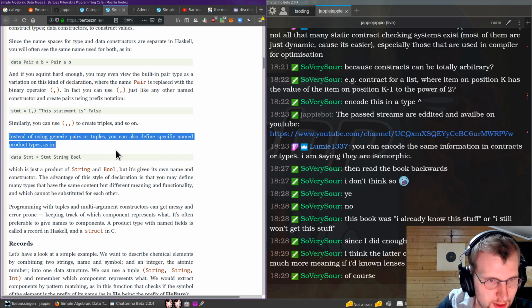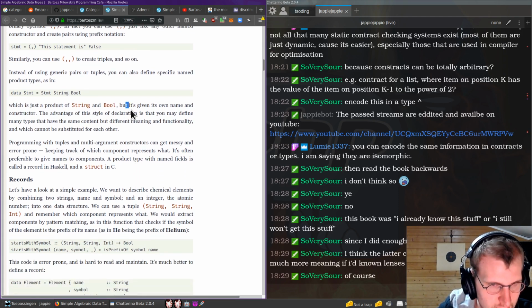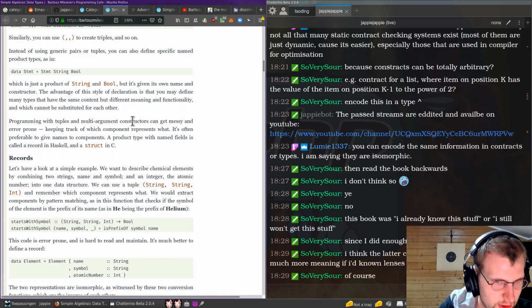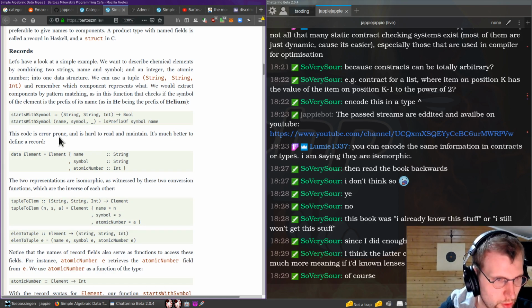Instead of using generic pairs or tuples, you can also define specifically named product types, as in data statement string. Oh right, we already read that. Which is just a product of string and bool, but it's just given its own name and constructor. The advantage of this style of declaration is that you may define many types that have the same content but name different meaning and functionality, which cannot be substituted for each other. Programming with tuples and multi-argument constructors can get messy and error-prone. It is often preferable to give names to the components. A product with named fields is called in Haskell a record, and a struct in C. He's actually explaining... yeah. Start with symbol. He's directly diving into that, huh?